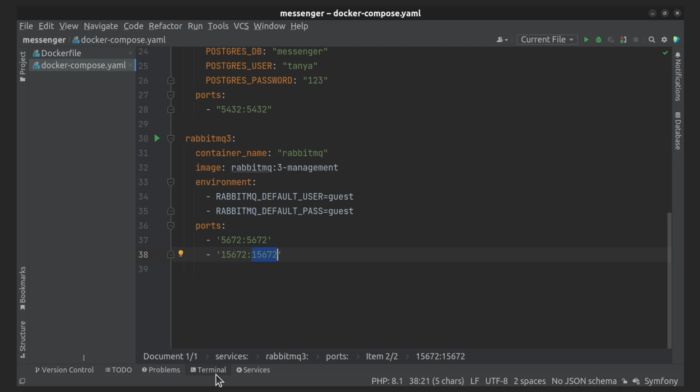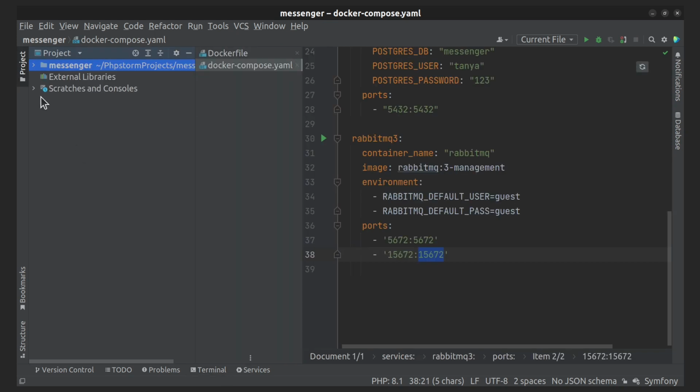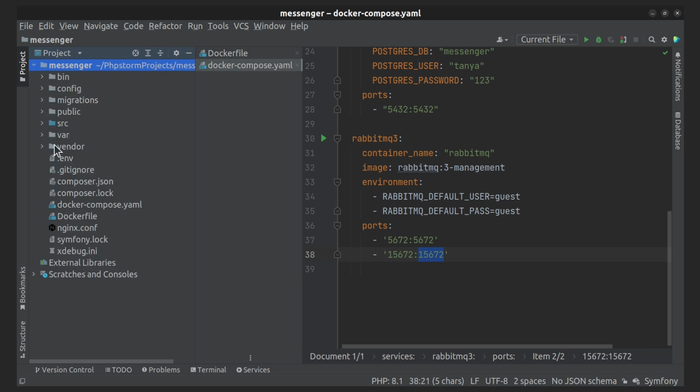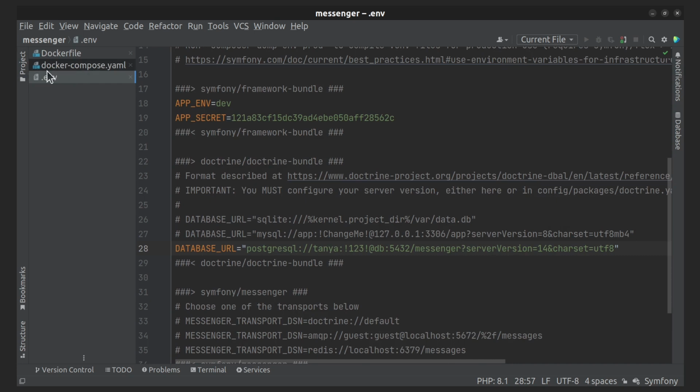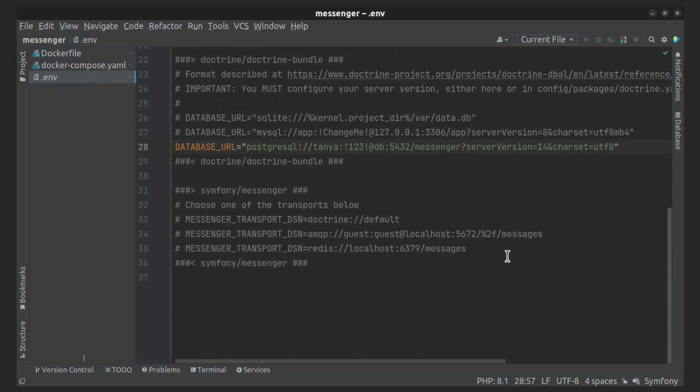Let's open the .env file. Here it is. And here you need to find examples of transport. Here it is. Now simply uncomment the transport you need and change it if needed.